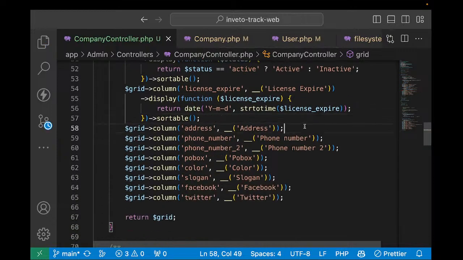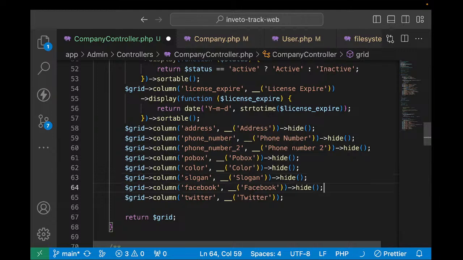The address of the company, I don't need it. The phone number of the company, I need it. I may need to see the phone number of a company real quick. The second phone number, I may hide it by default. The PO box, I may hide it. The color, I may hide it. The slogan, I may hide it. This Facebook, I may hide these rest ones.